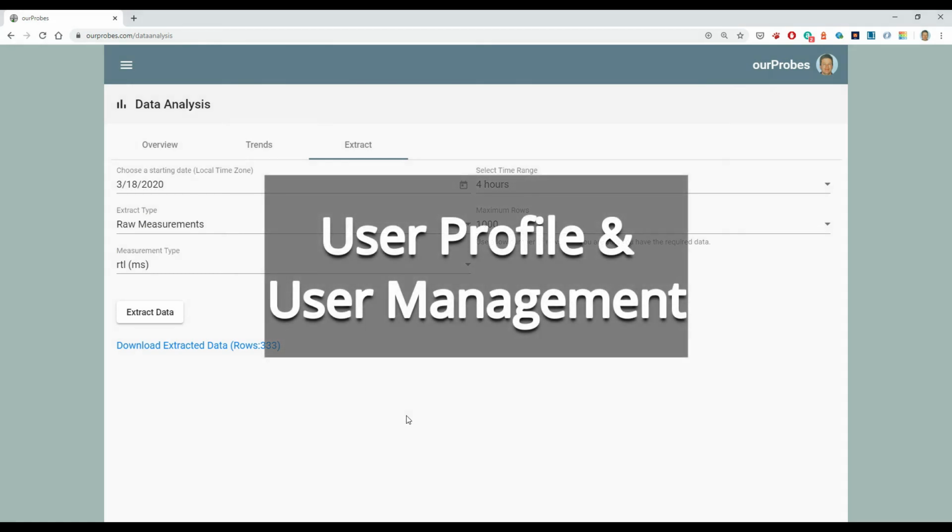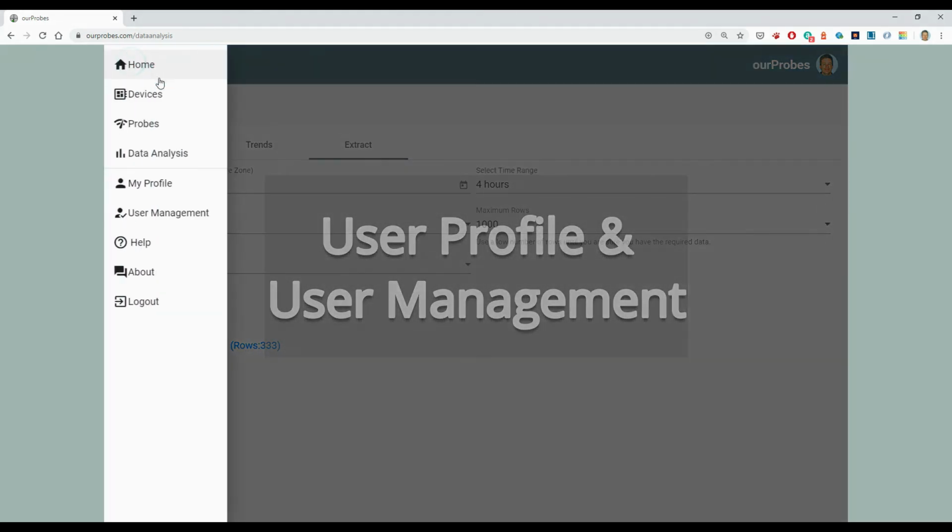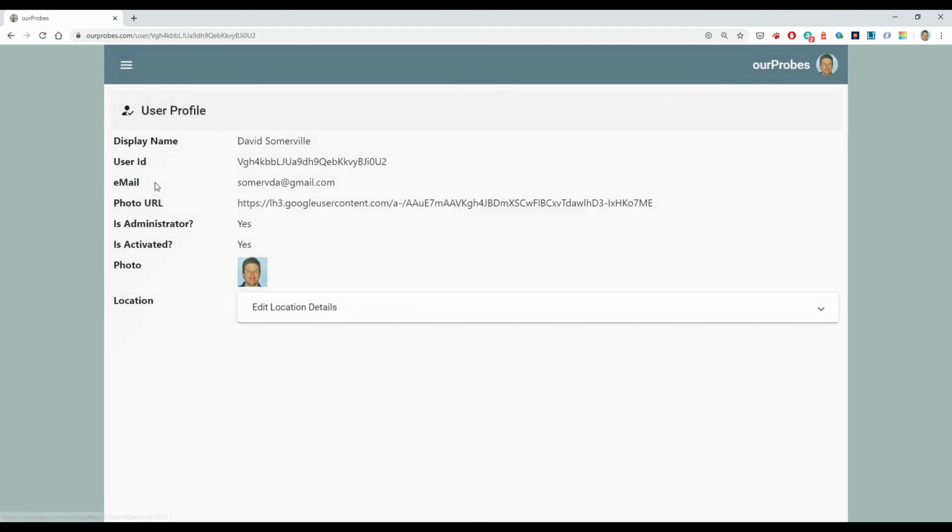Finally, let's look at some of the miscellaneous functions. As a user, you have access to your profile. Some of this is technical information. The most useful information is these flags. Is administrator: if the person is an administrator of the system, then this is set to yes. Is activated: when you first sign into the system, that really just registers you as a user, but doesn't give you access to the system until an administrator activates you.